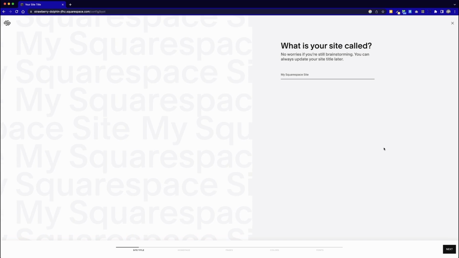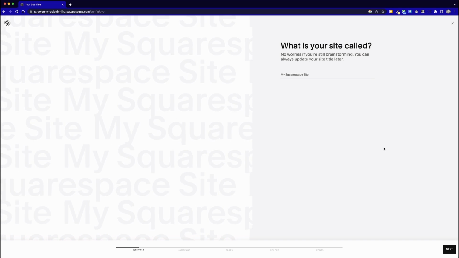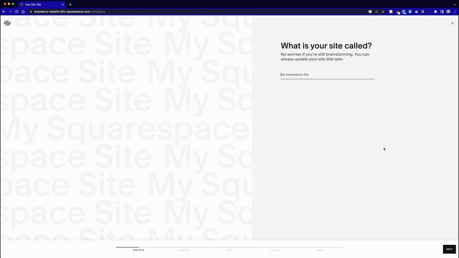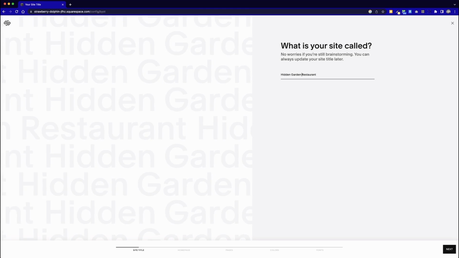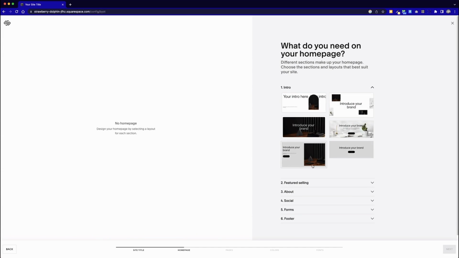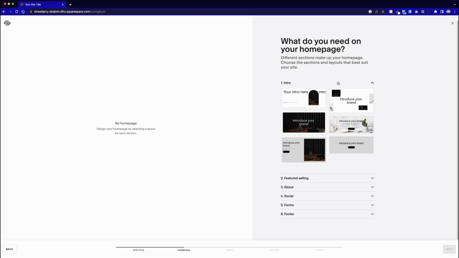Now we're going to put in a new site. Hadn't thought this far through. Let's go for a restaurant. Come up with a name. There we go. Hidden Garden Restaurant. Not my most dynamic or creative names, but it's getting on in the day now and I'm quite tired, so please bear with me. Okay, so now we're asking what do we need on our homepage.